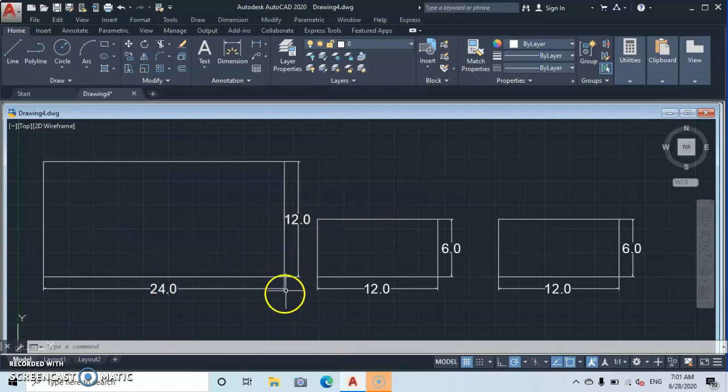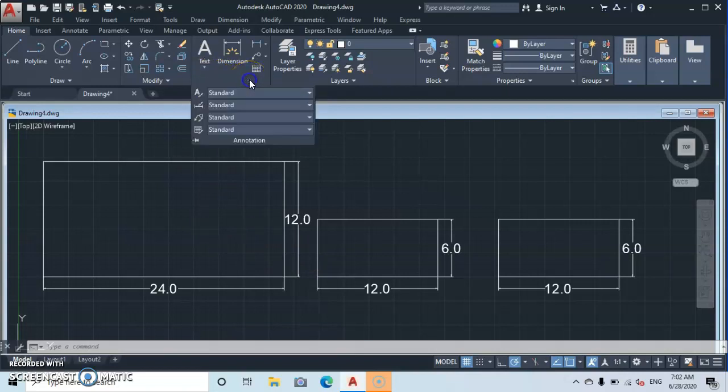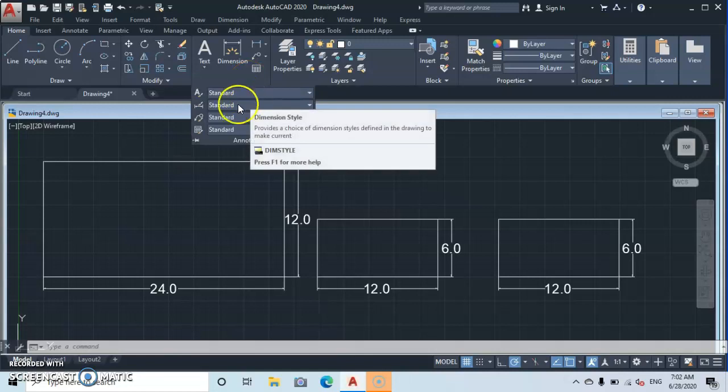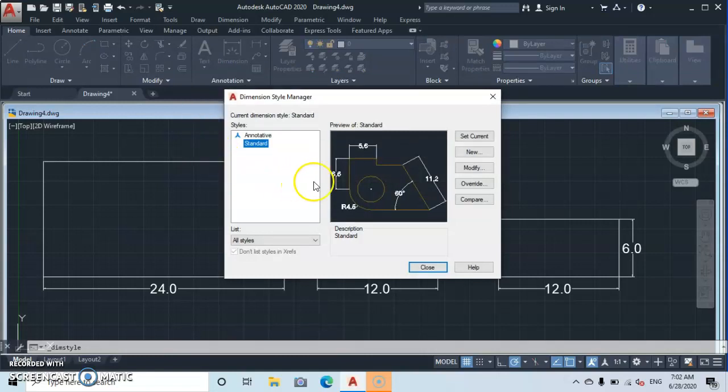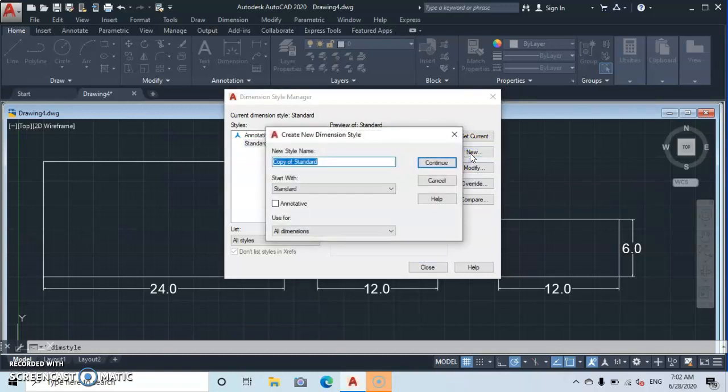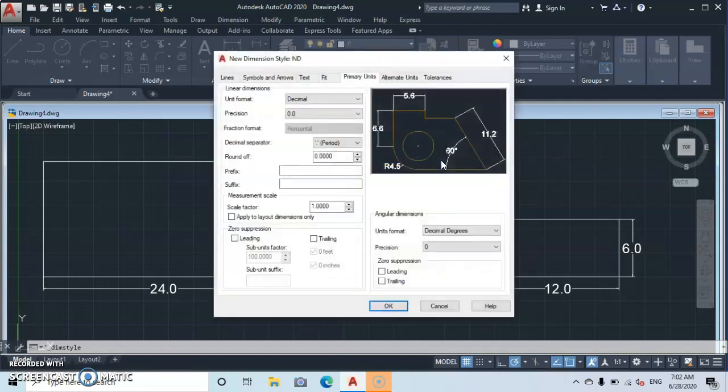As you can see from the dimensions here, from 12 to 24, and then here from 6 to 12, doubled. So in order to bring this dimension now to its initial state, this one to 12 and this one to 6, how do we do it? We go to annotation, or you type in dim style. Let's go to annotation, drop down, and we take standard. Over here let's take a new dimension. Let's give a name to the new dimension. Let's just say ND, new dimension. Okay, we continue.